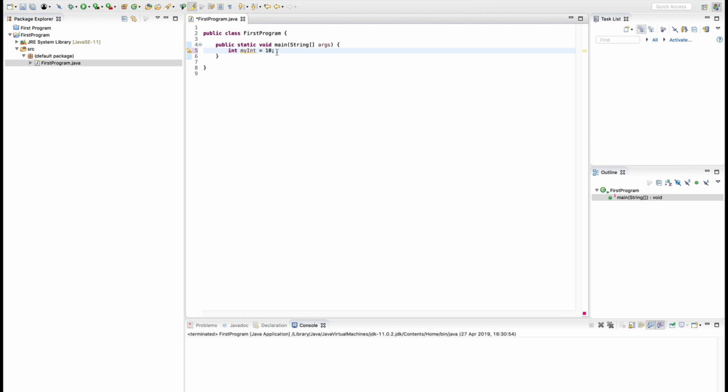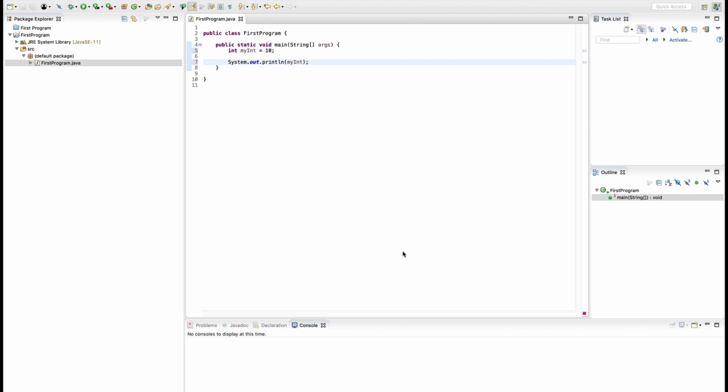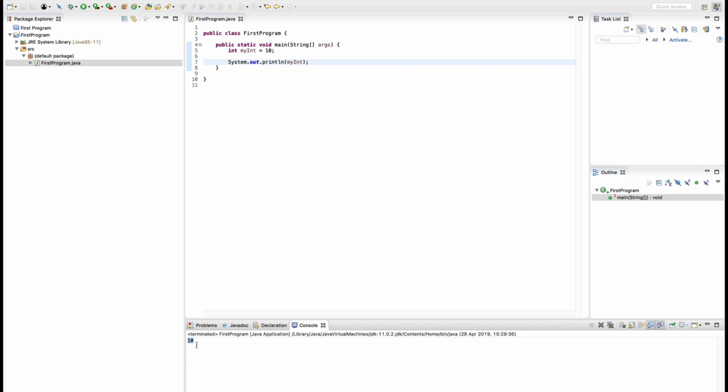So if we remember from our previous tutorial how to display something on the screen is to type in sysout and then control space. Okay, so in between these parentheses type in the variable name myInt and then click run and save that, and there we go. In the console we see the value 10 output.